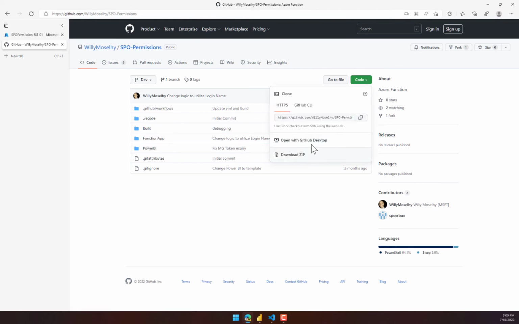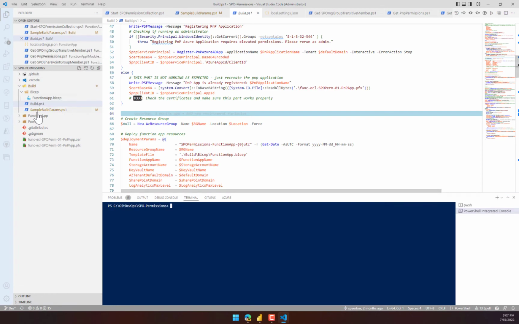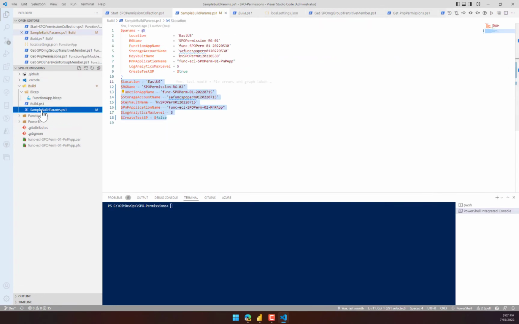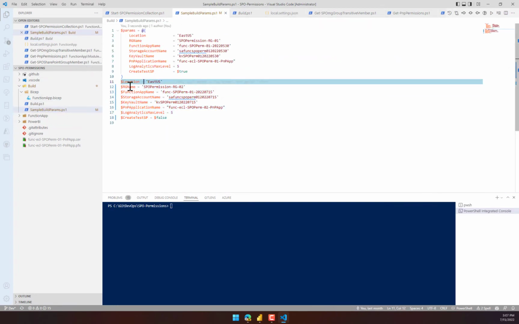I would start by cloning this onto my own computer and opening it with Visual Studio Code. And once you clone it, you would see easily that there is a sample build parameters file here. So which location, the resource group name, the function app name, storage account, key vault name, and the PnP application name. Just make sure you use names that do not already exist. Some of these are sensitive to being unique in the entire Azure.